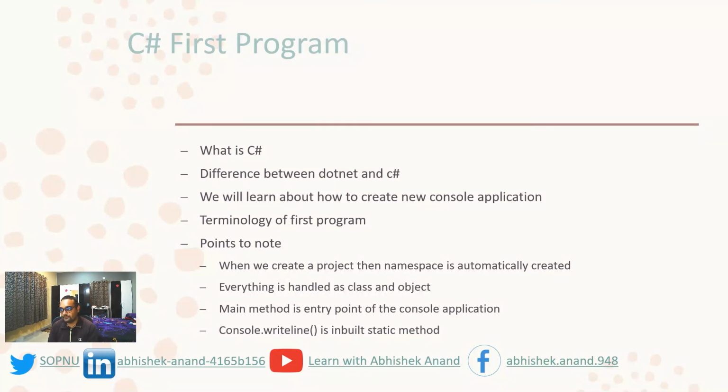Okay, so that's it for this session, guys. In the next session we will write a simple program like sum of two integer numbers, and we will see it in terms of variable declaration and all.